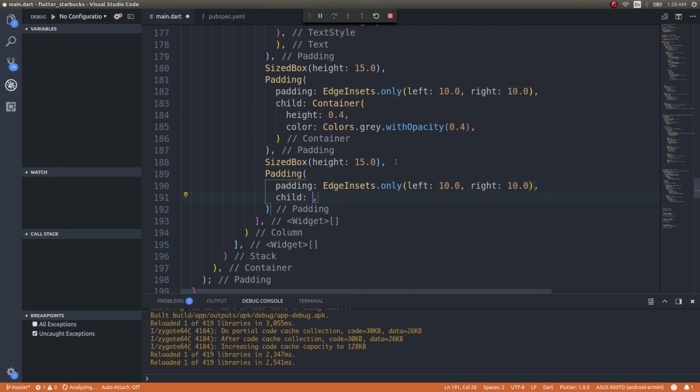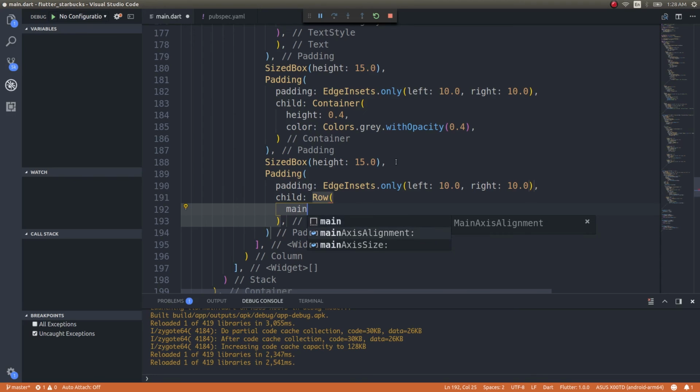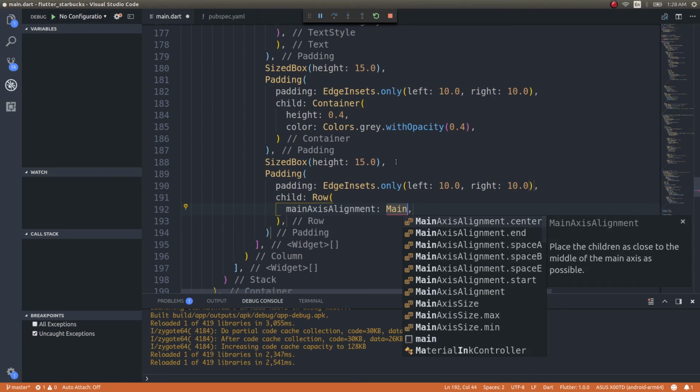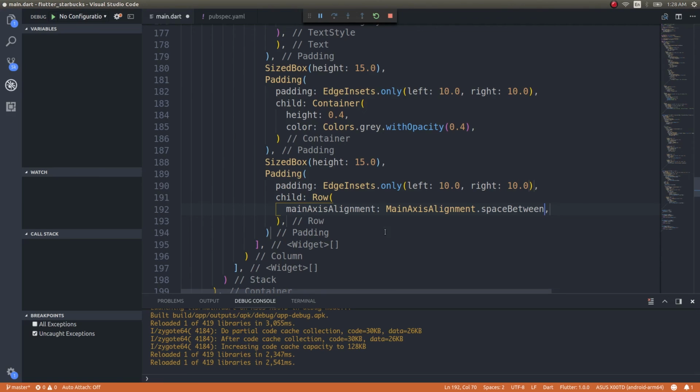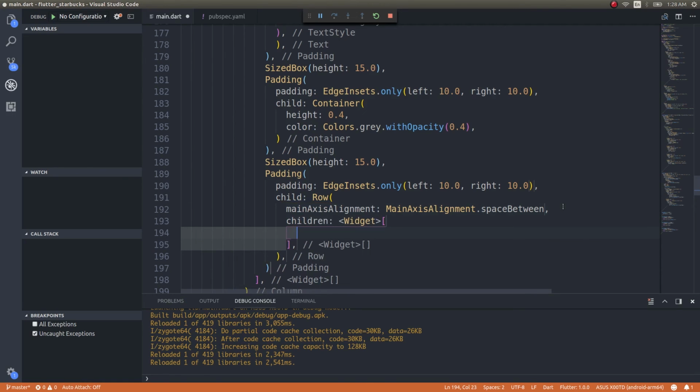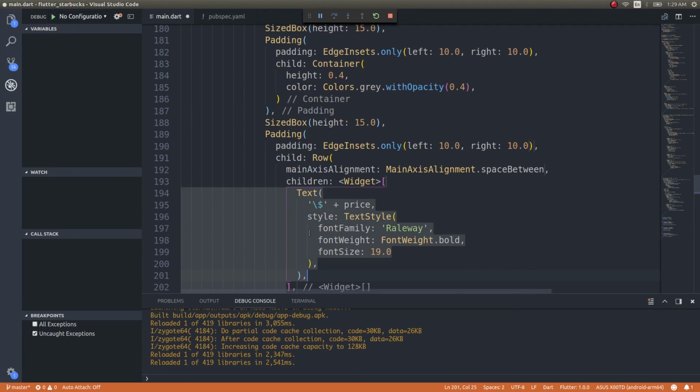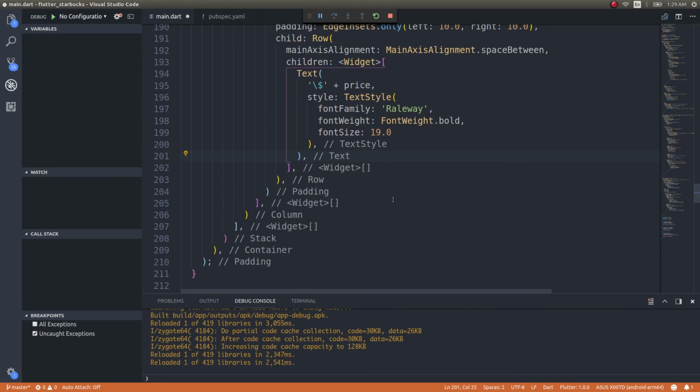Let's go ahead and do that. Row, main axis alignment dot space between, since we need these two to be at the two ends of the card, right? So I'm giving it space between, and children would be text on one end, right? That would be one end, and the button would be on the other end. So yeah, now I have the text, and I just need to place a button on the other end.